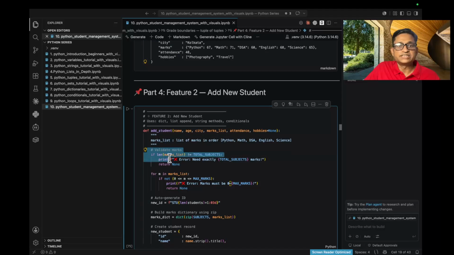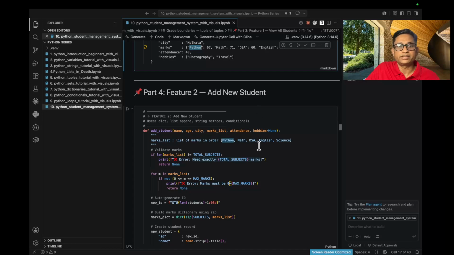Now, here are some validations that we printed here. Suppose the length of the mark sheet is not equal to the total subjects. Total subjects is 5: 1, 2, 3, 4, 5. Then it needs exactly the total subjects' marks, meaning we have to provide marks for all 5 subjects.